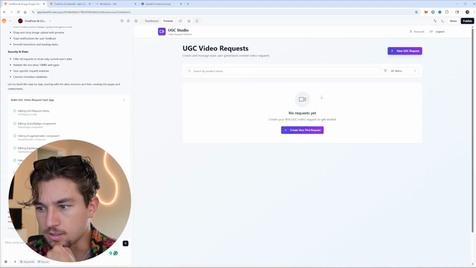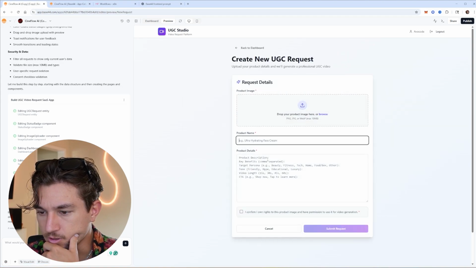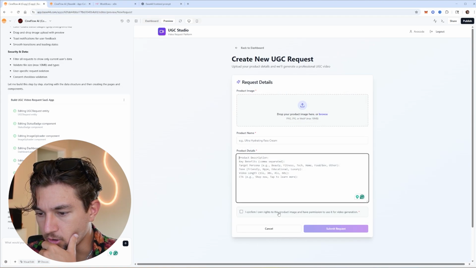Studio, this is the dashboard that lists all the requests that we've done. And then if we click create first request, it has the product image, product name, and then product details, which is all perfect. Submit that.